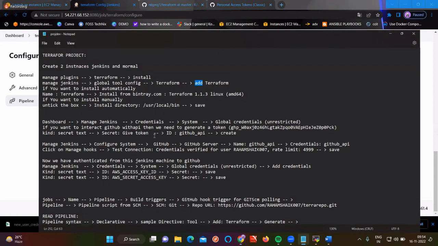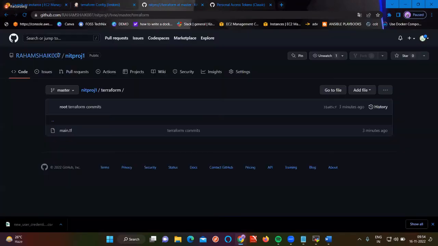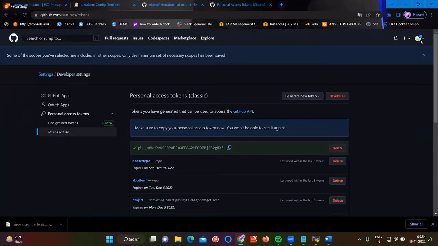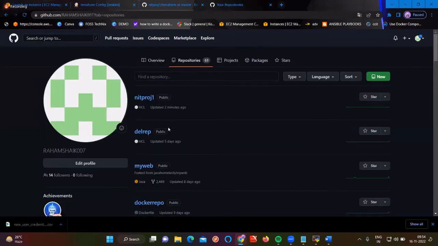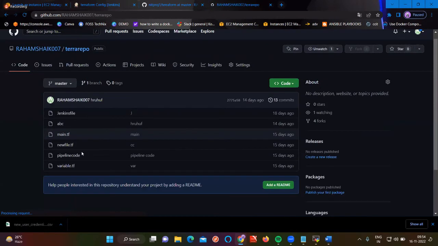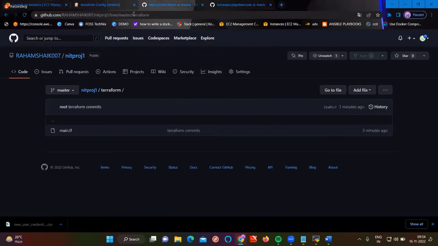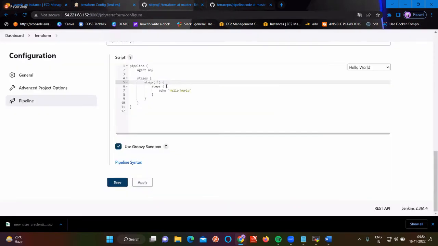Or if you want, go to the Jenkins pipeline code. Wait a second. Here I have my previous code, the Terra repository. You can take this pipeline reference from here as well. I have created this only for your purpose. It is Terra repo. Go to pipeline code. My stage number 1 is here. You can give any stage number, even stage 1. It depends upon your requirement. So I am going to the pipeline and I am going to give it as checkout.